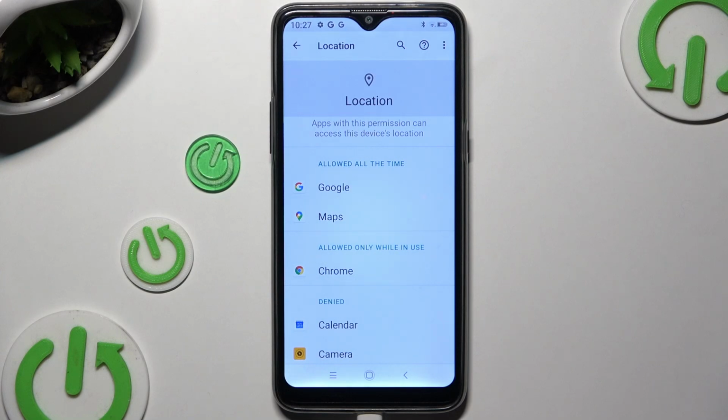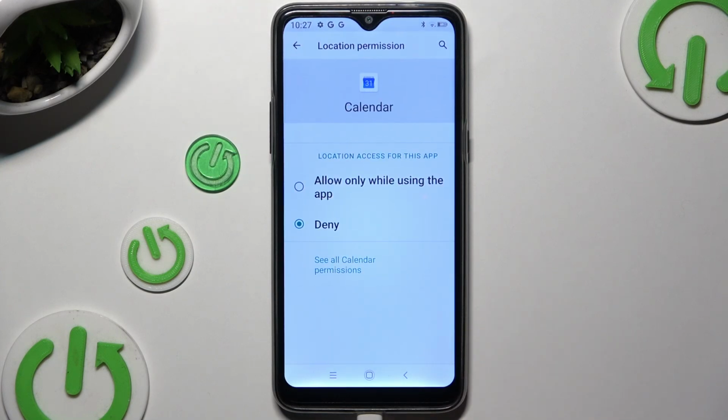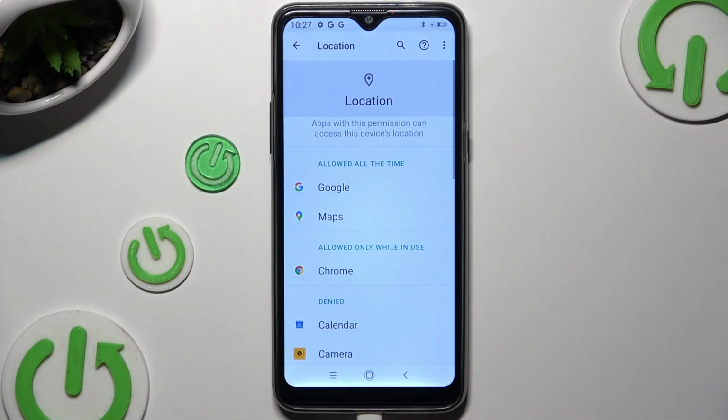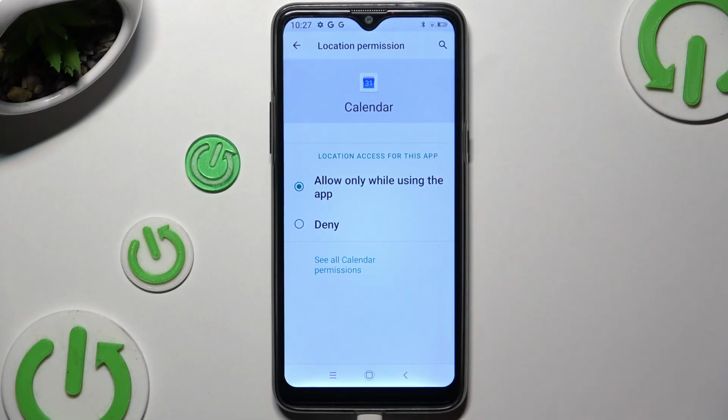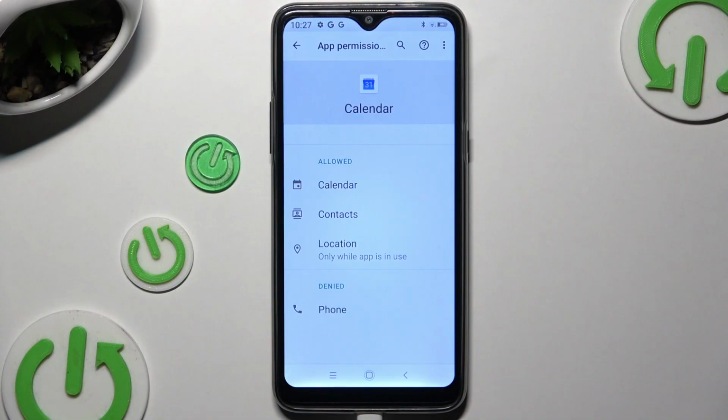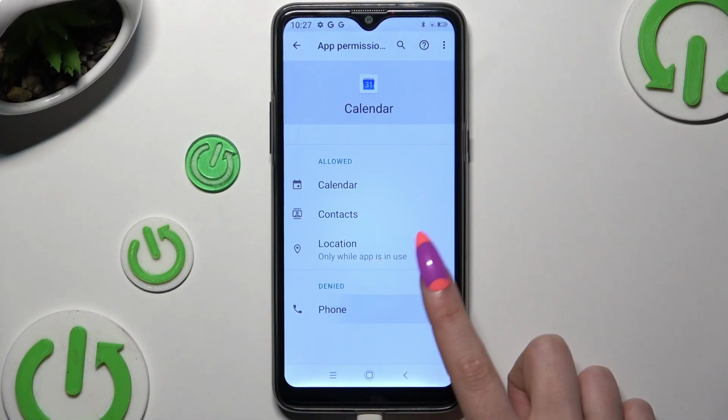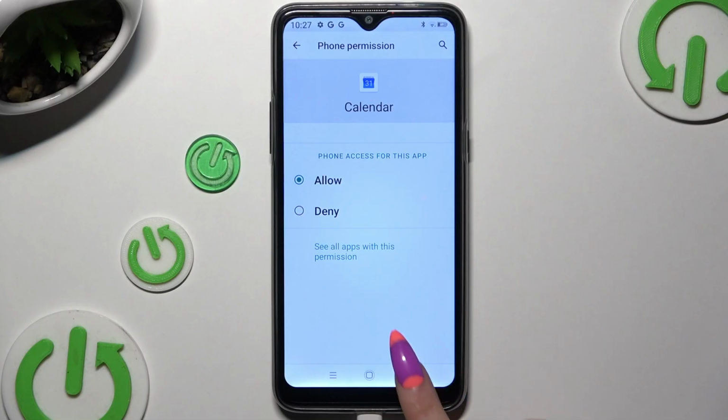Then click on one of your apps, select one of those options and go back. If you want to, you can also select an app and instead of picking one of those, choose See All Permissions over here. Then operate all of those only for chosen app the same way.